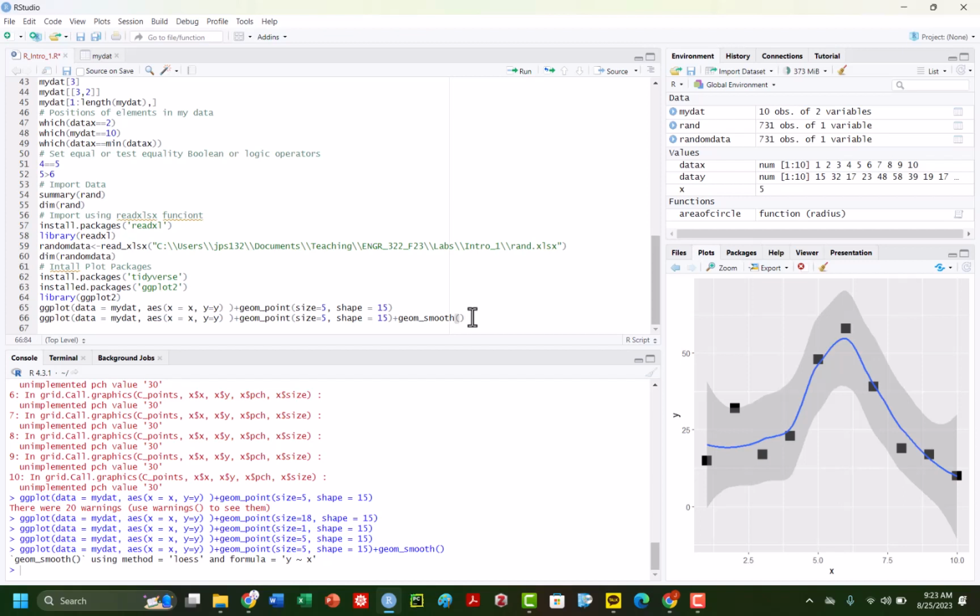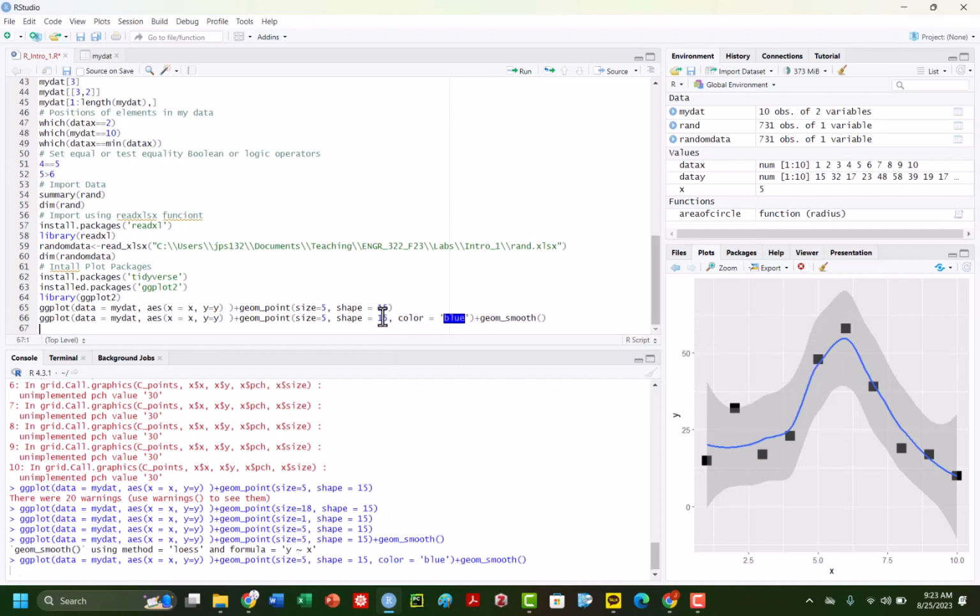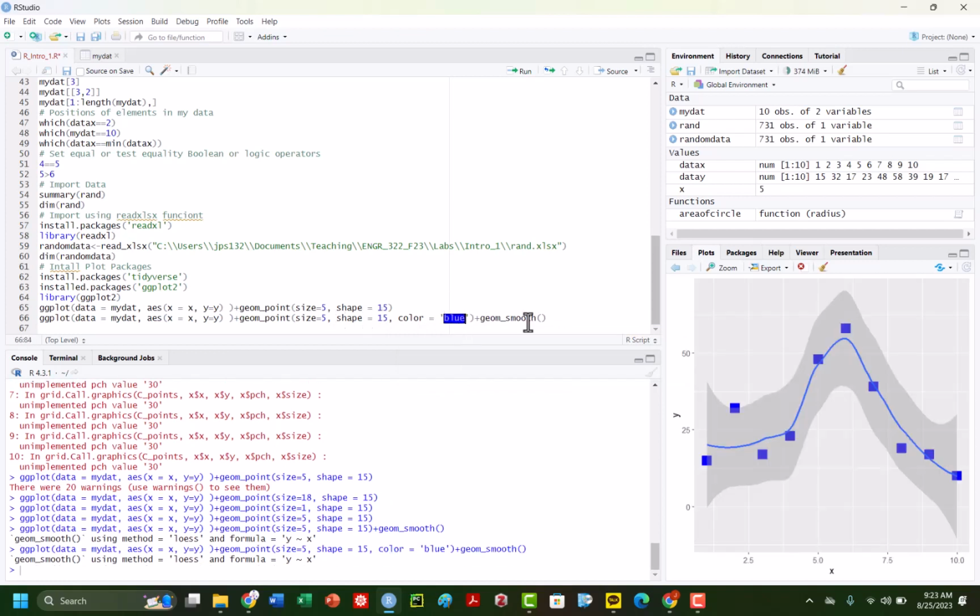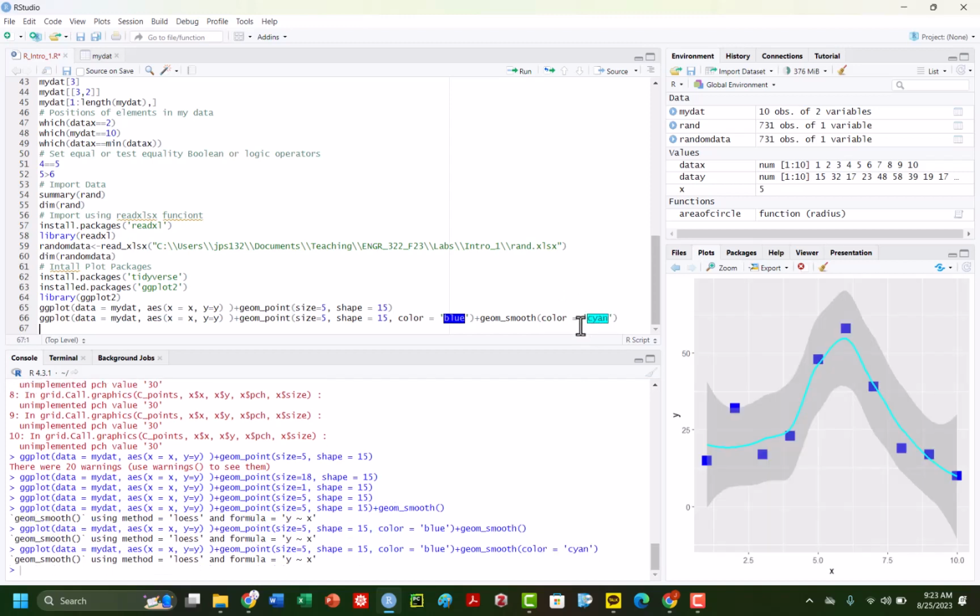And you could add on to this. So, for example, in my geom, I could do shape, I could do color equals blue. I could shift enter. I could do my geom smooth color equals black. Cyan. So you can see the background or the fill, all those good things. Again, we'd usually probably want to do this as red, points here, blue or black.